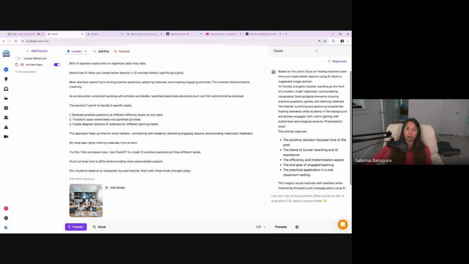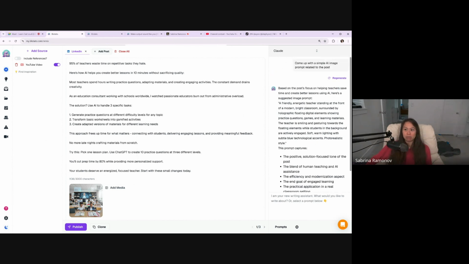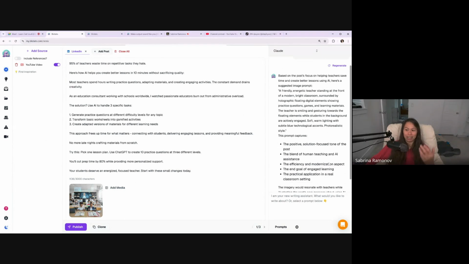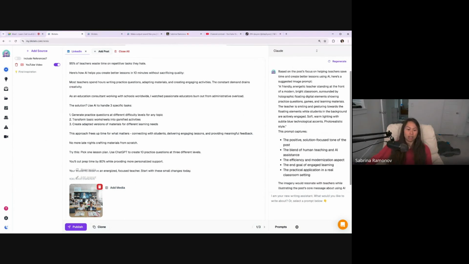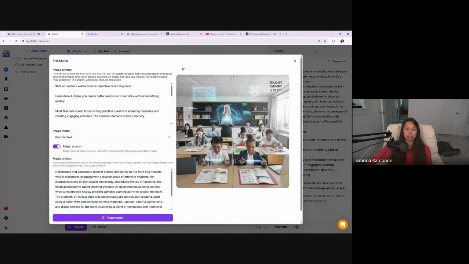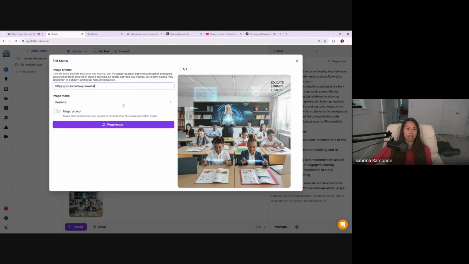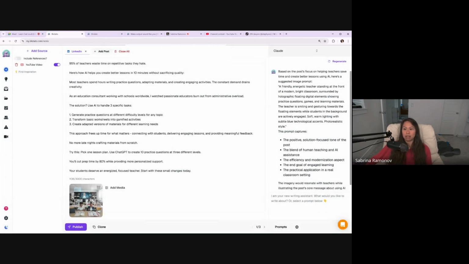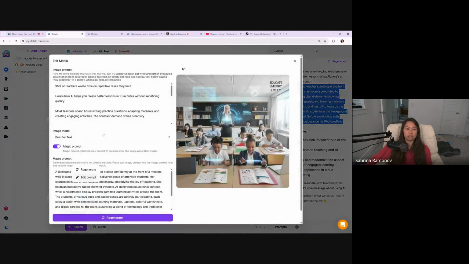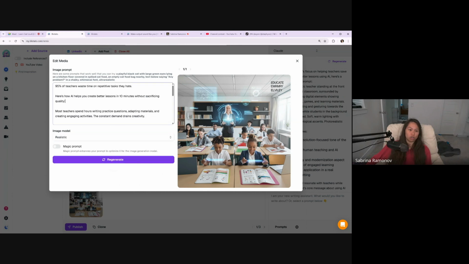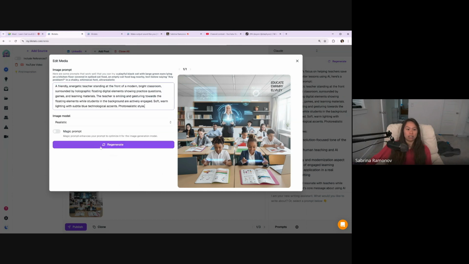And here on the right side, one thing I like to do is come up with a simple AI image prompt related to the post. This can help you brainstorm real quick. So let's say we want to change this picture. Let's say we want a realistic photo. So here I'm going to paste in this prompt that ChatGPT gave us over here. I'm going to turn magic prompt off. This attempts to analyze your post and generate an image prompt, but usually people want a little more control of what the image prompt exactly is. So here I'll click regenerate.